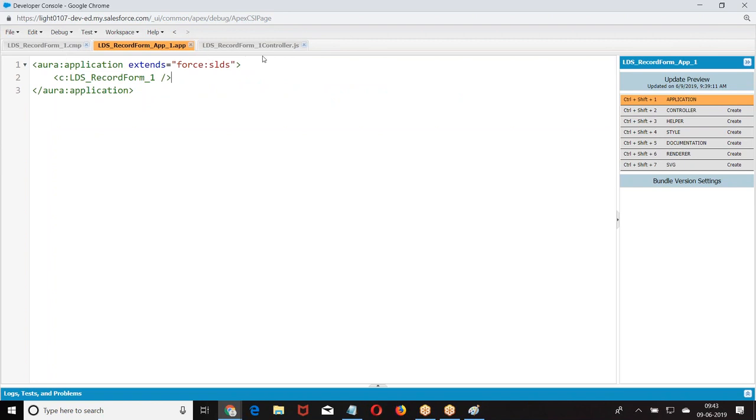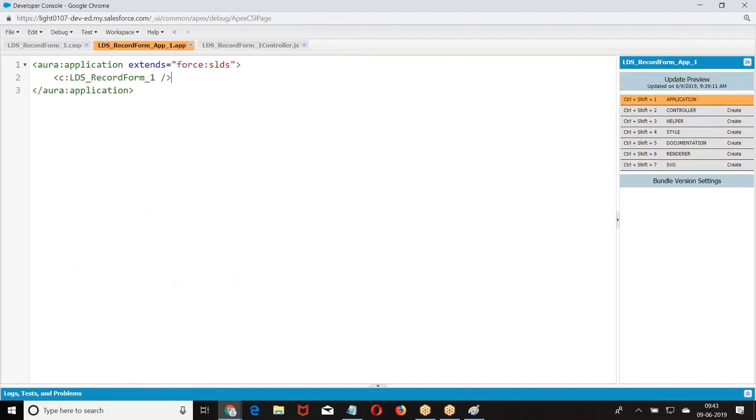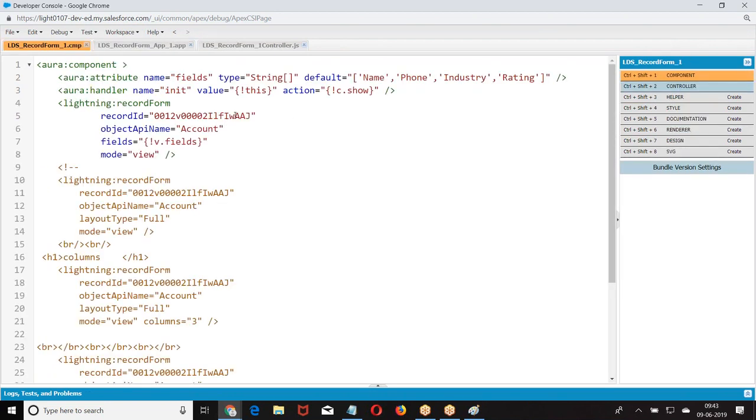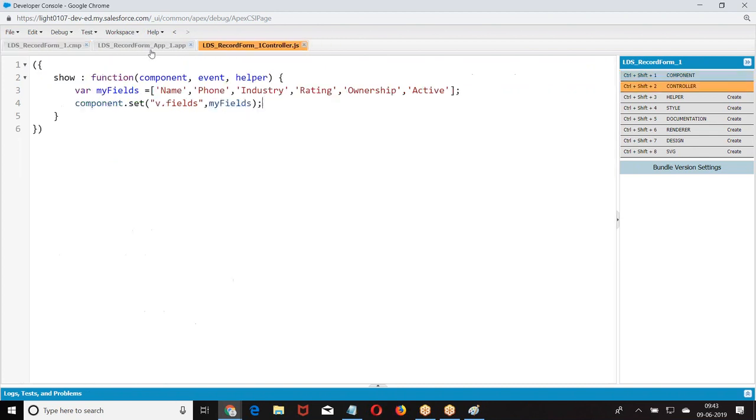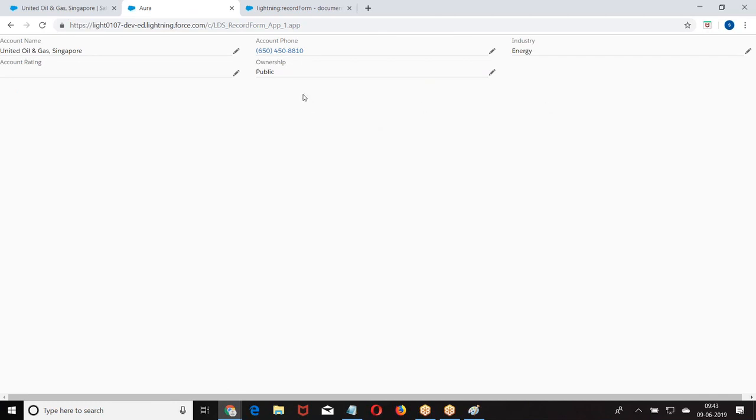Now, okay. Go back to the concept. Go to the view. Somebody is asking. So, what is the list of fields? I give a couple of fields: name, phone, industry, rating, ownership, and so on. Right? This is how I'm getting them. The fields are assigned from the script.